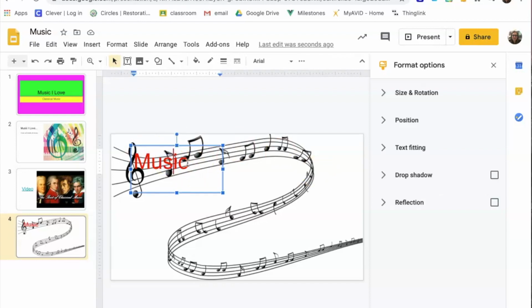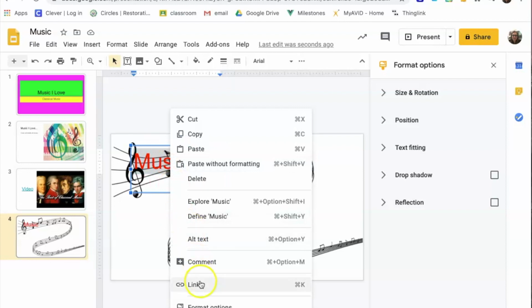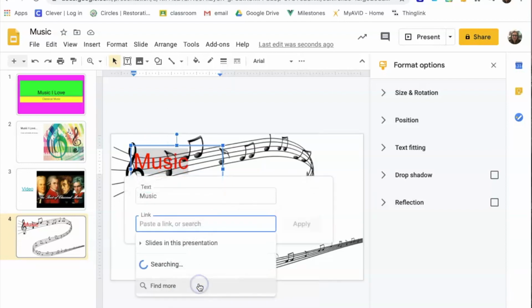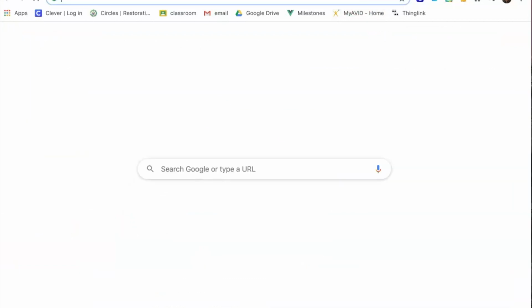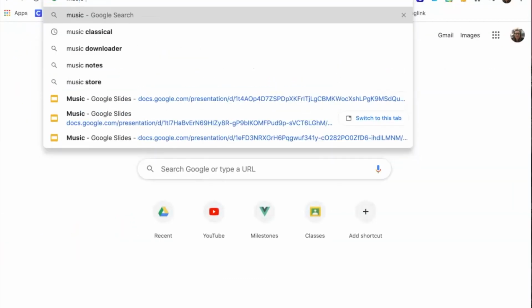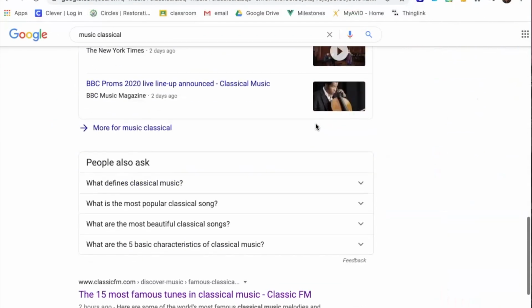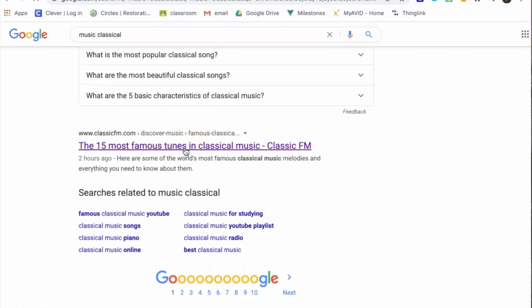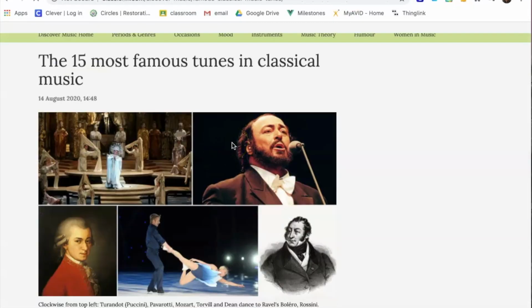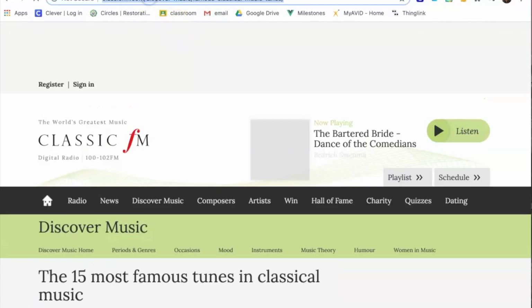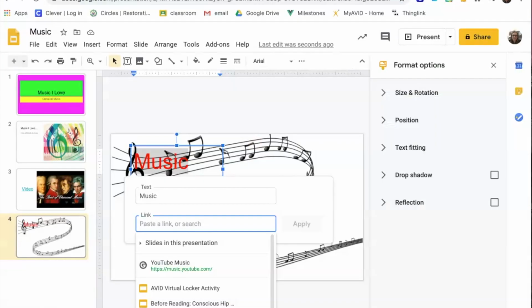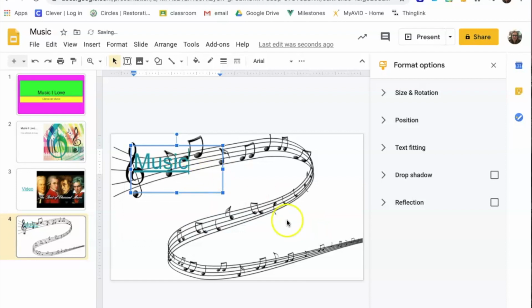And let's say we want to go ahead and keep practicing those hyperlinks. So we want to turn this music into a hyperlink. So once again, we click, come on down, and we're going to link it. And let's say we want to link it to a more informational website. So not a video. So let's scroll on down. And 15 of the most famous tunes in classical music. And you know what? I already did my research, so I know this is the one that I want. I'm going to copy this page, head on back, and paste that in. So now that's a hyperlink.